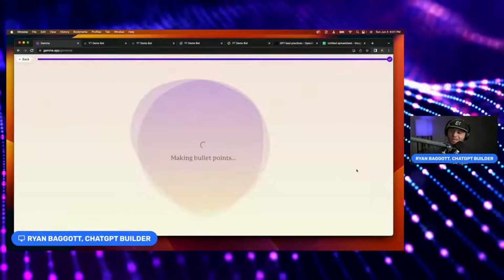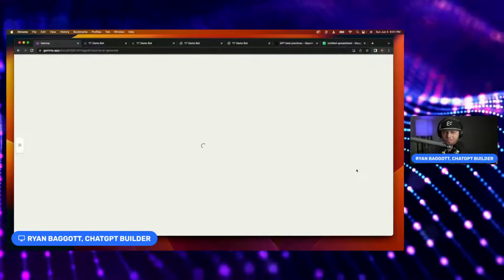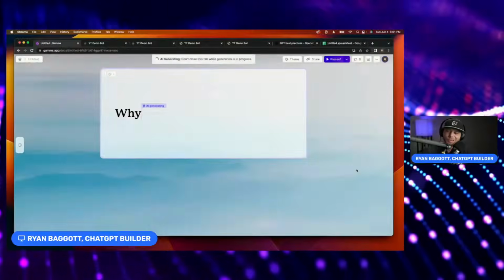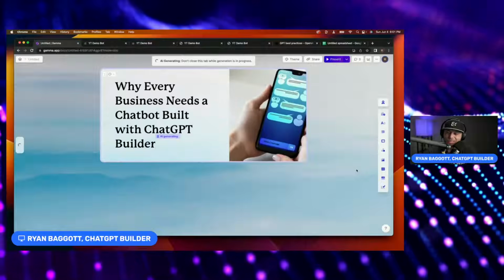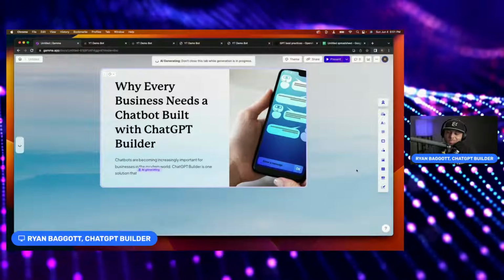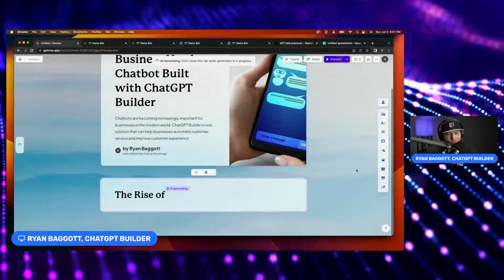Continue. So now it's just going to put it together for us, just like that. Now I had to really go in here, especially in the beginning, and steer it. But this is just incredible.